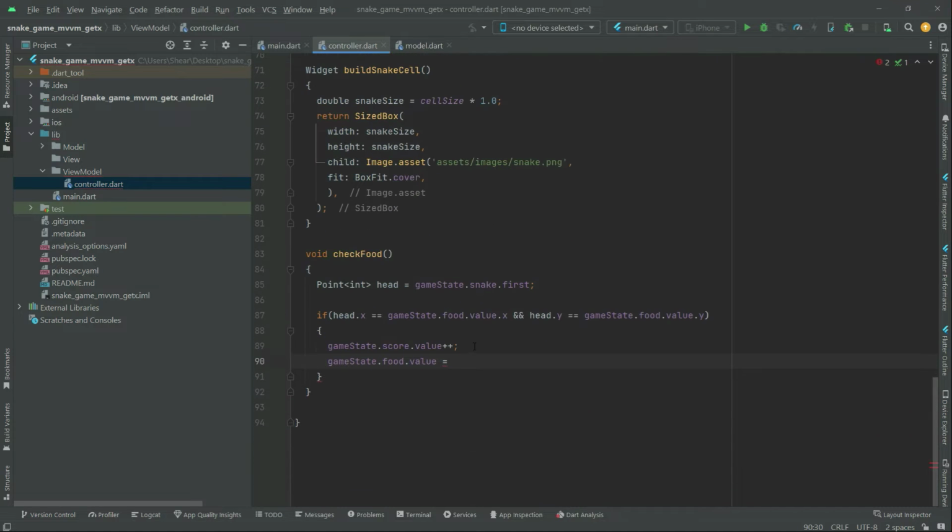Okay, so in order to just generate the new food, we have to create another specific method for that. Now below this braces over here, let's create a method by the name generate food that we're going to need. We will leave this empty for now. First we will create another method by the name generate food.